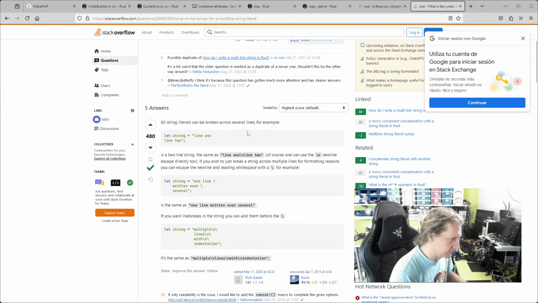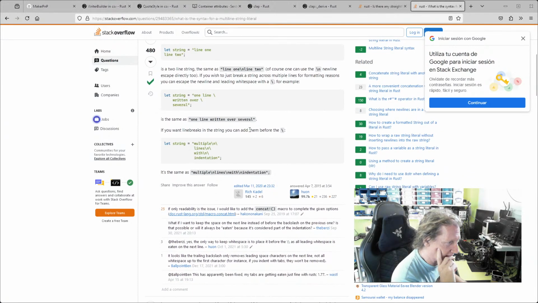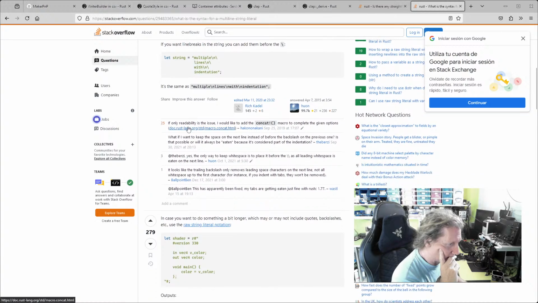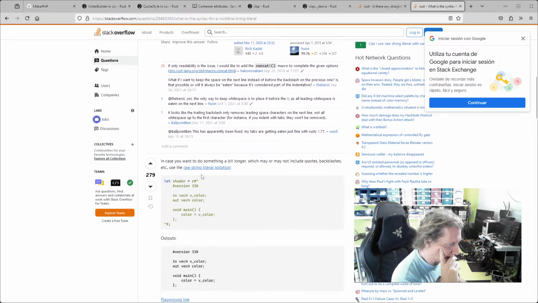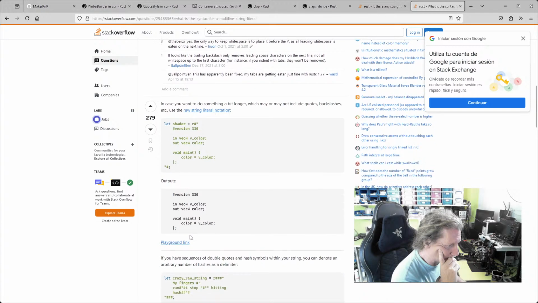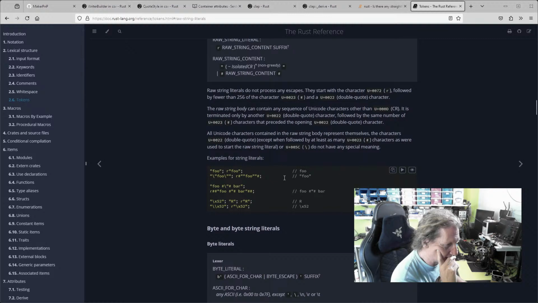I kind of want to see what it looks like in the documentation. Raw string. Oh, this is it. Right. Raw string literal notation. Yes.